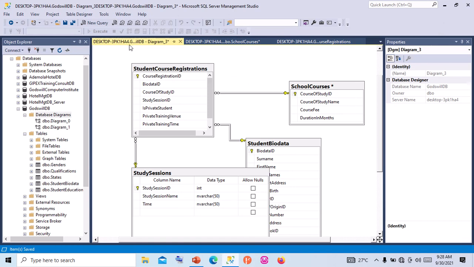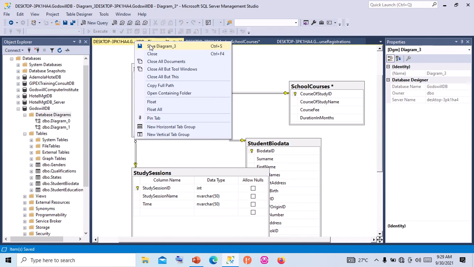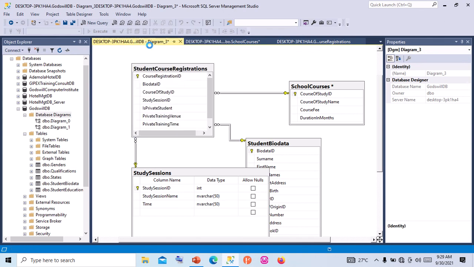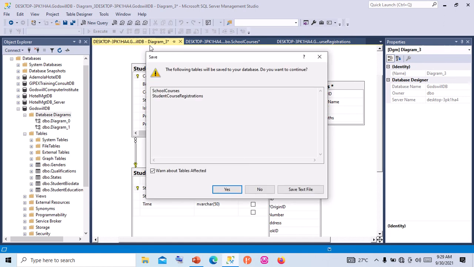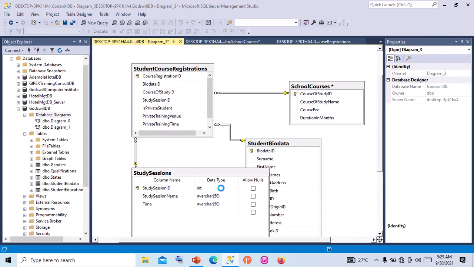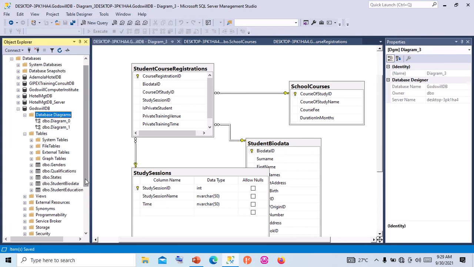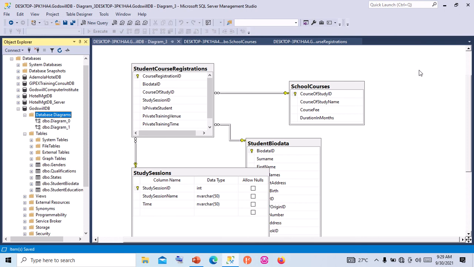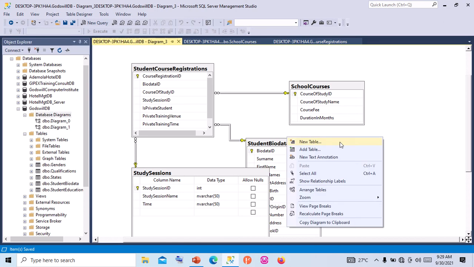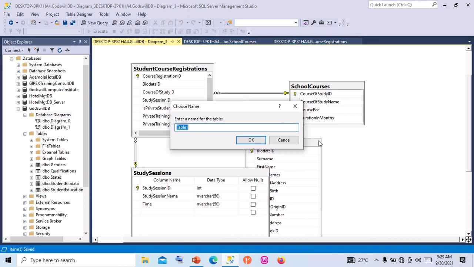Are you following? Yes, sir. Let's right click, let's save diagram 3. We say yes. The database diagram is becoming so much. Okay, it's not so much. Can I add another table? Yes. I right click and say new table.